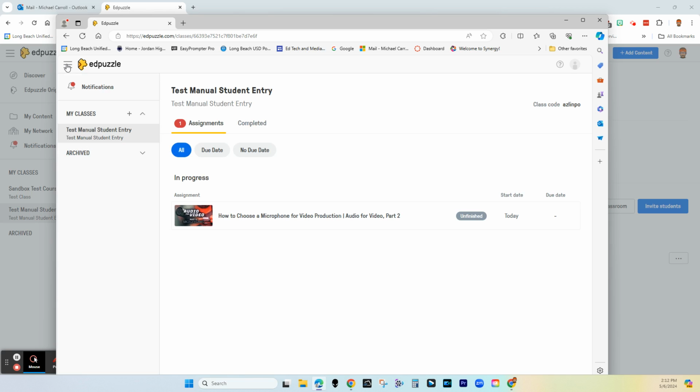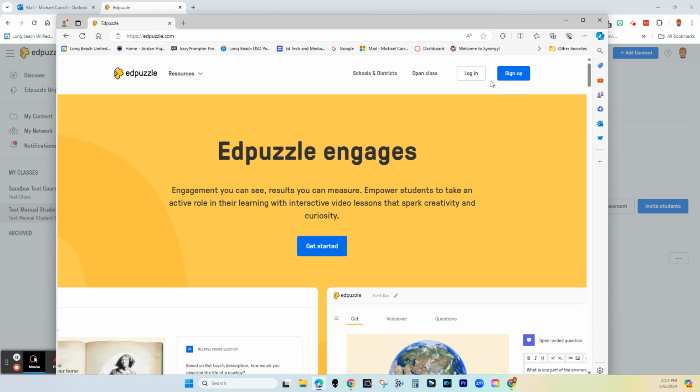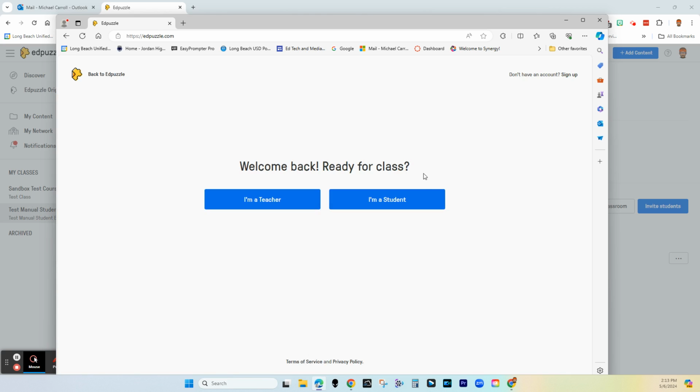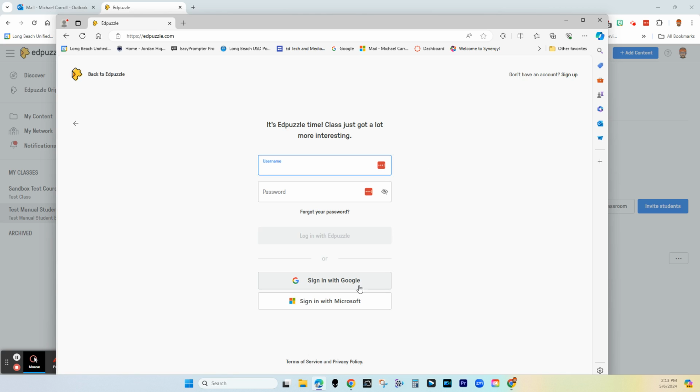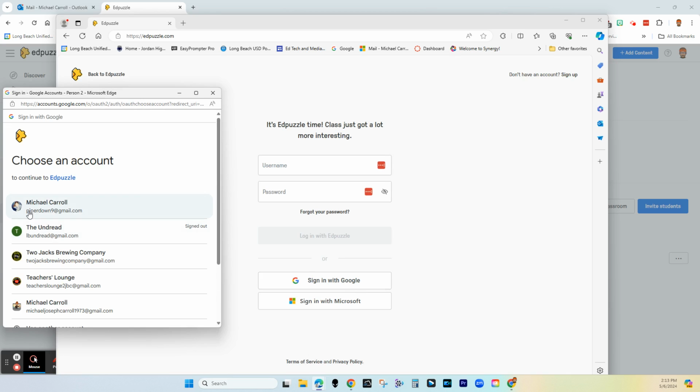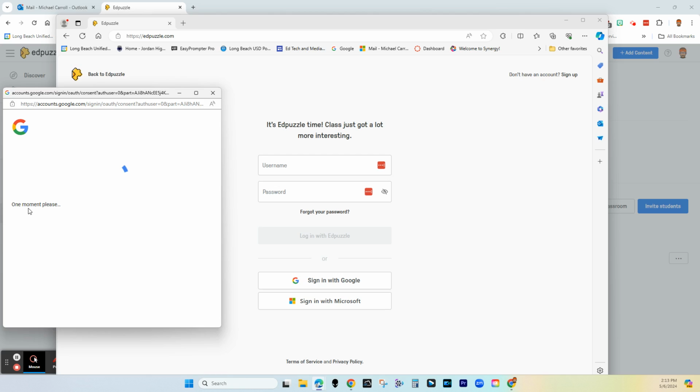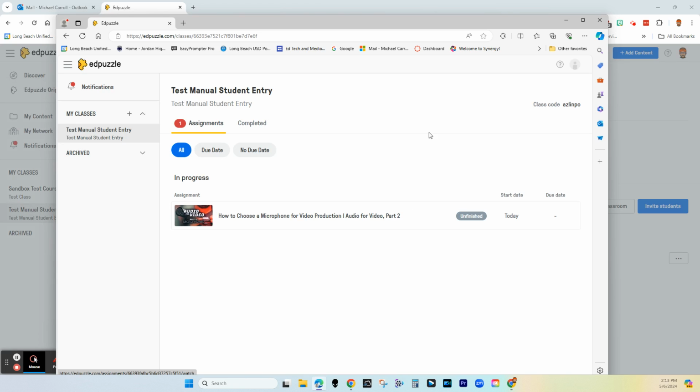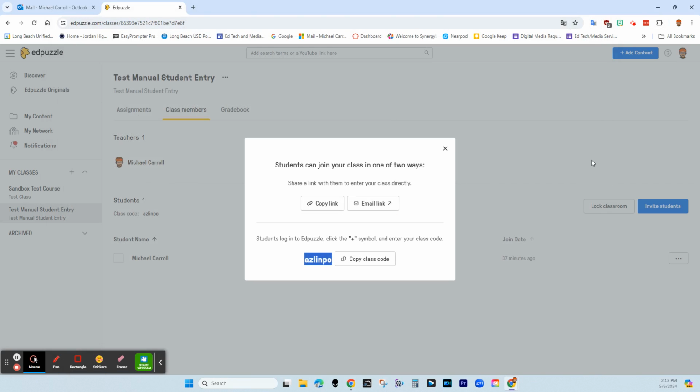Let's see here, if I go to my account, I can log out. So if I'm a student and I come in, this is what it looks like. I can log in, say I'm a student, and then sign in with Google. This is the account that I signed up with as a student. It'll log me right in because I already put the class code in. But at this point when you sign in, it'll say to put in the class code, and then you'll be able to put it in. And that's kind of it for that.